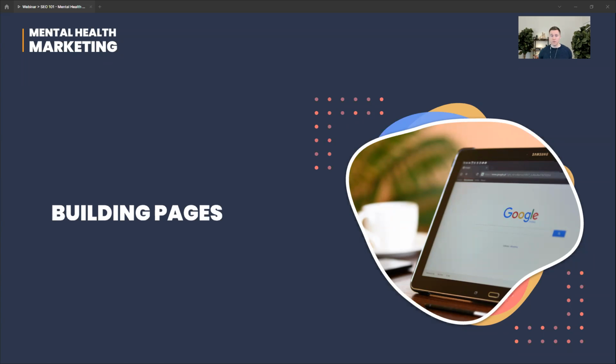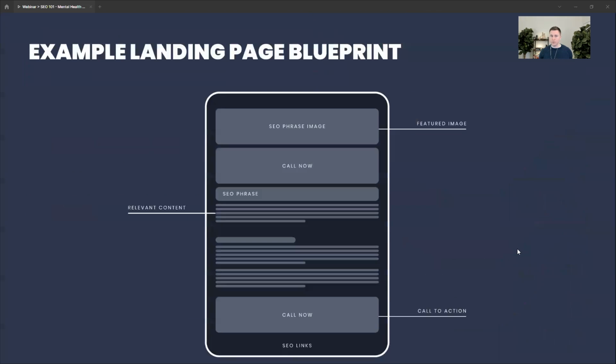So when you go to build the pages, here's a little blueprint that we put together for our clients. This is the anatomy of what should go on a landing page. So when someone's under services and clicks Chicago couples counseling, this is the format of what they would see. Should start or have near the top a featured image, and I'll give you some resources where you can go get some images that you're allowed to use.